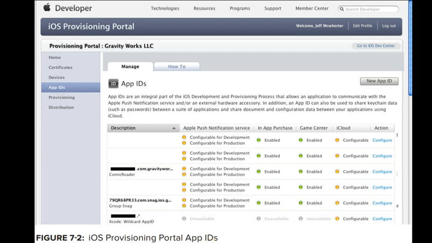Next is the app ID. Each iOS application that you create, or that you intend to deploy to a device, needs to be identified in the app ID section. So the application which you have created, or which you want to deploy on the device, needs to be identified by an app ID section of the iOS provisioning portal. The app ID that is created is a unique ID that contains a number from Apple and then a bundle identifier.